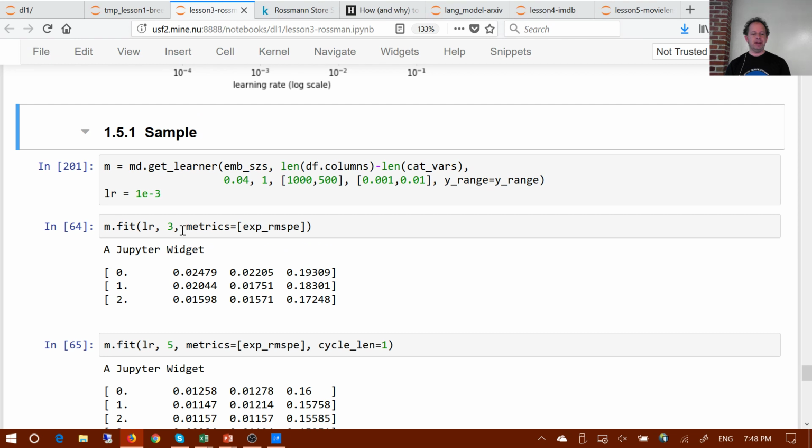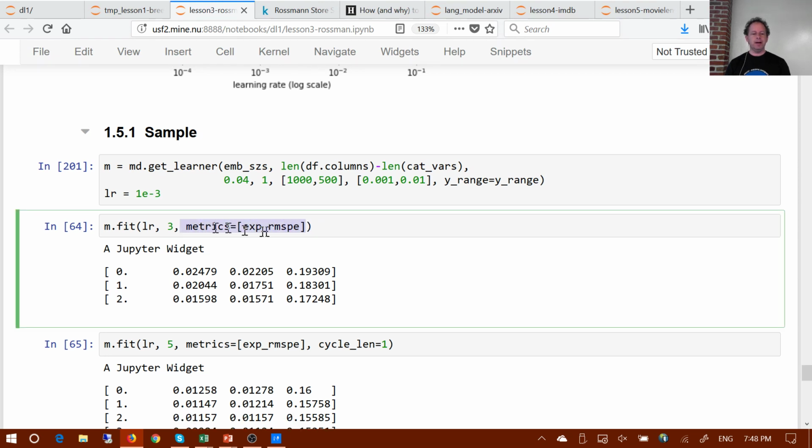You can pass in, I'm not sure if you've seen this before, custom metrics. What this does is it just says, please print out a number at the end of every epoch by calling this function. This was a function we defined a little bit earlier, which was the root mean squared percentage error, first of all going e to the power of our sales, because our sales were originally logged. So this doesn't change the training at all. It's just something to print out. So we trained that for a while.